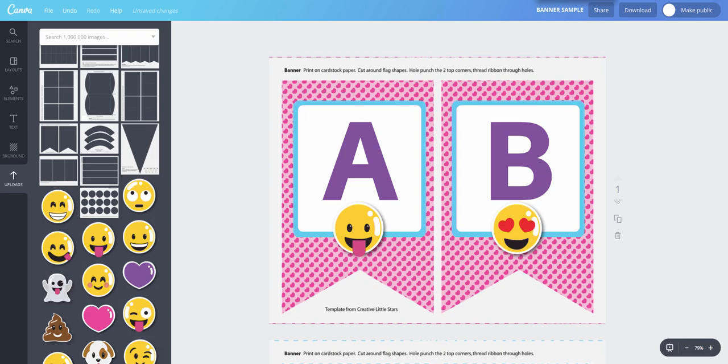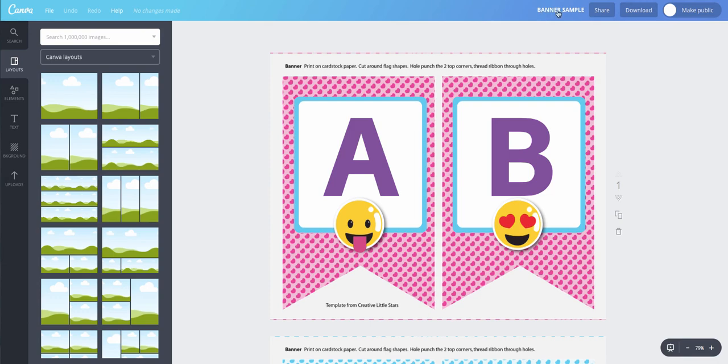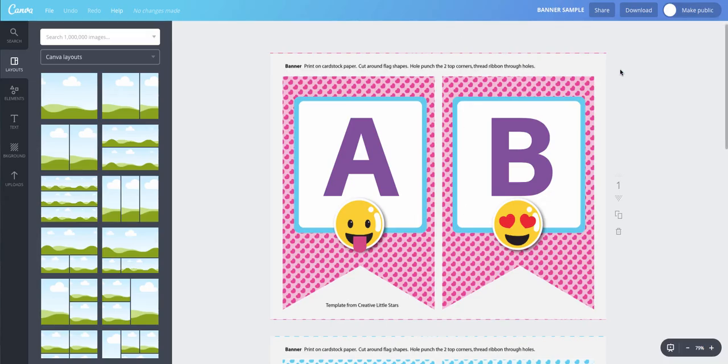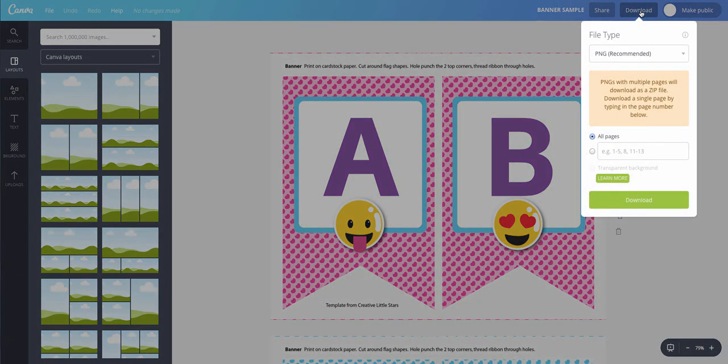So after you've given your file a name and you've hit done, it will save on your home page. So we've got it saved here. Whenever you log in, you'll see all the designs you've already created. And then you want to download it ready to print. So you go to the download area.